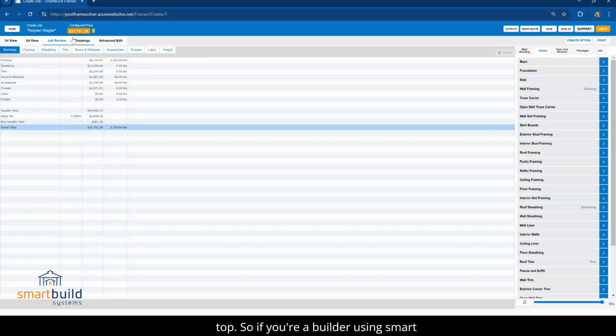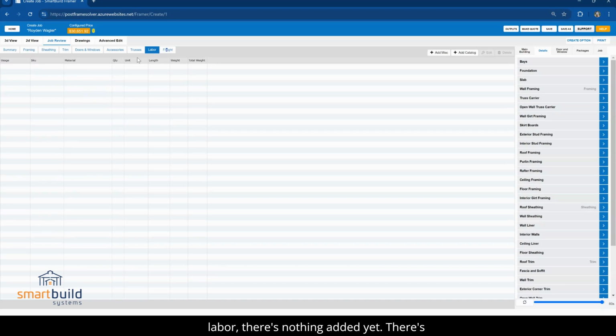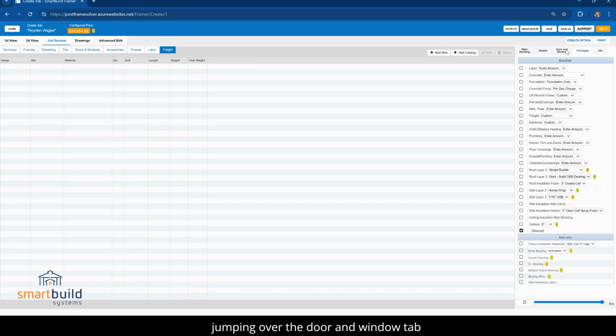So if you're a builder using Smartbuild, maybe you want to set your tax, you want to set your markup from your supplier. But what about your labor and your freight? We give you ways to set that up too. If you look into the labor, there's nothing added yet. There's no freight. So again, there's ways that we can set that up. The most popular is with packages. So we're kind of jumping over the door and window tab here. We're going to get into packages next.